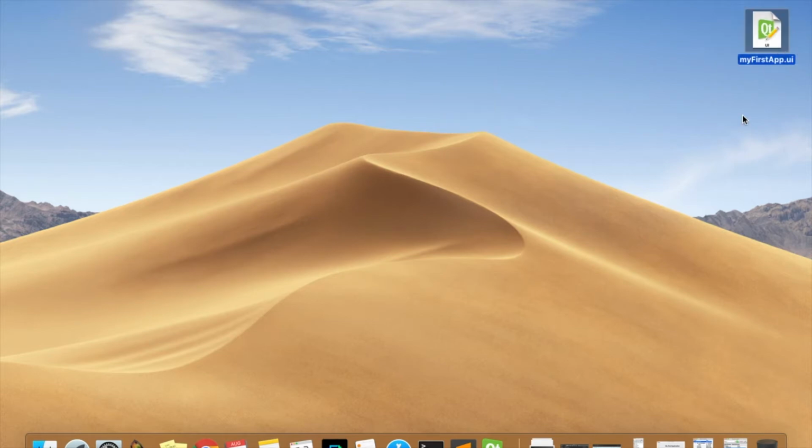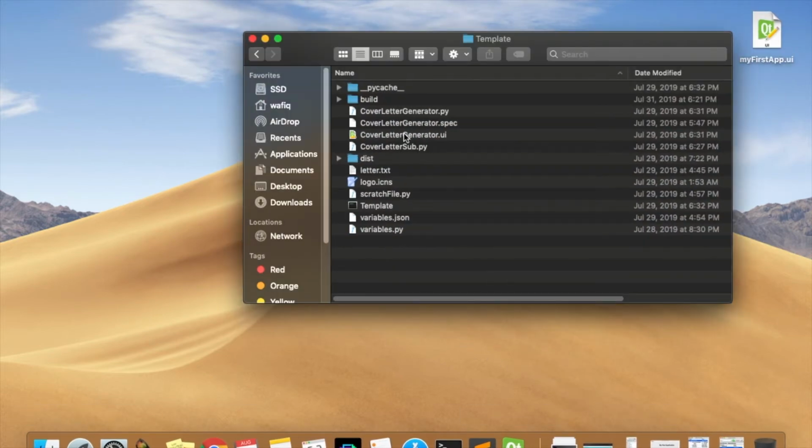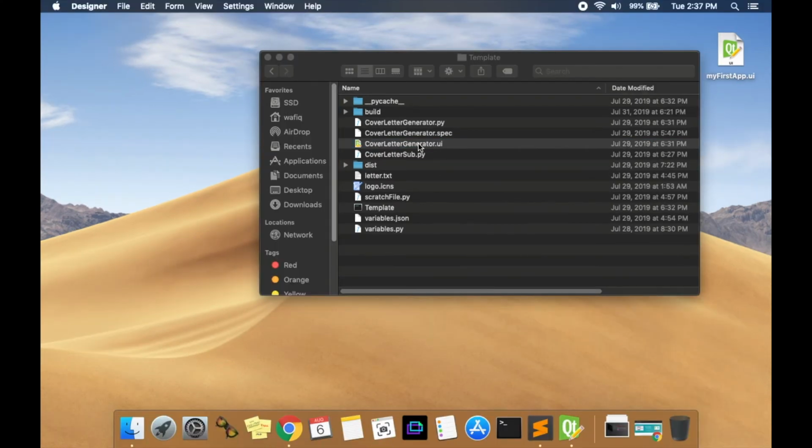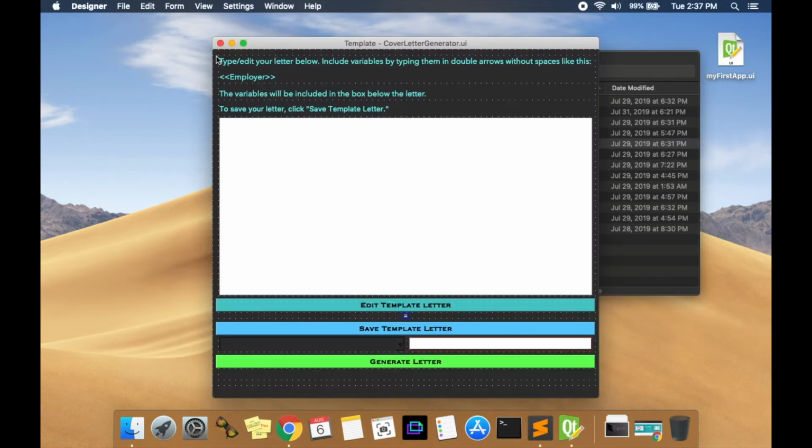Now I want to show you the file that I have for template. So let me open this. So here's my template UI file, and initially I had called it cover letter generator because I thought that was going to be the sole purpose of this application, a cover letter generator, but it ended up being an application that's able to be used in an array of practical applications. So let's open the template UI file. Open this, and this is what we get.